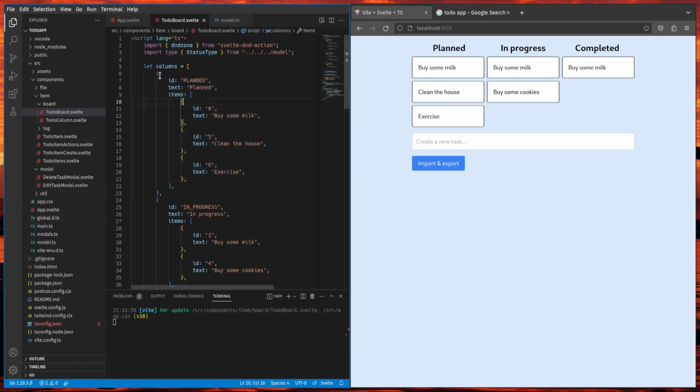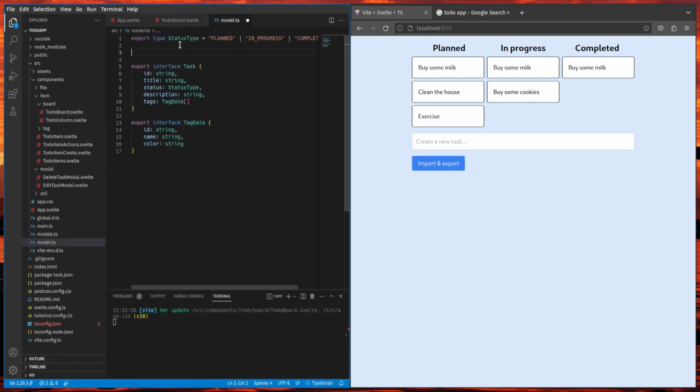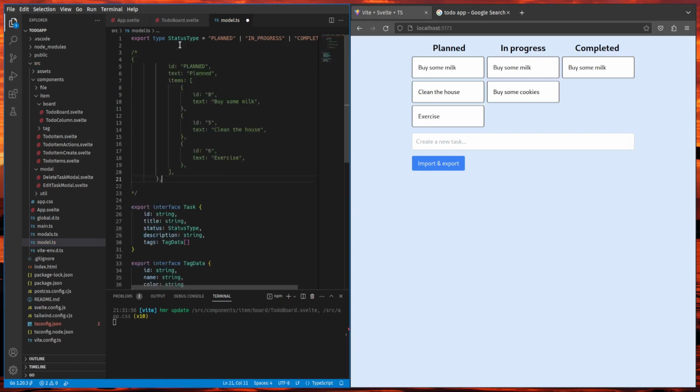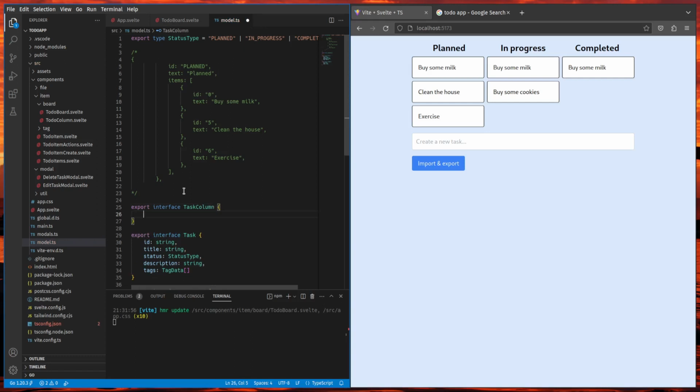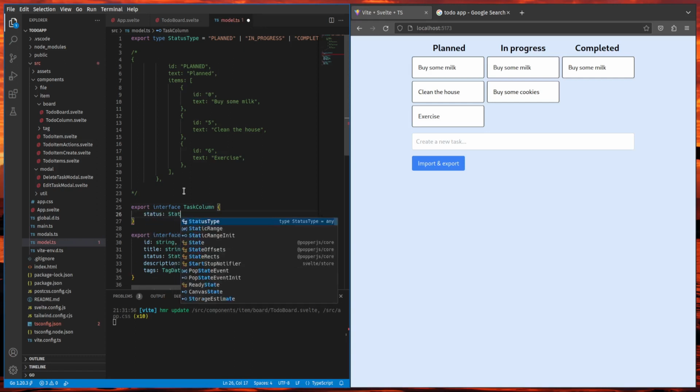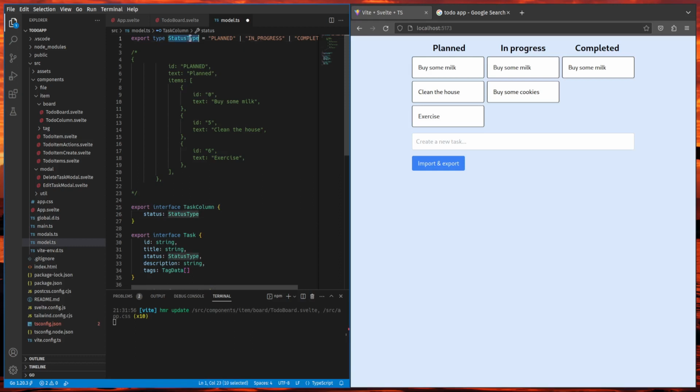So if I were to make a model for this, how does this look? I guess we can just copy it over and see how that will look. If I just make a quick comment here for that, and then we can just create that based on that structure. So if I do export interface task board or something, task column, I guess. And then I believe we can just do something like status, and the status here will be status type, which will be whatever this type is.